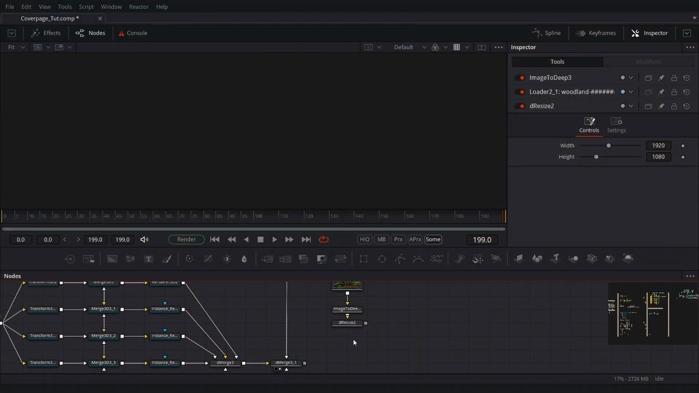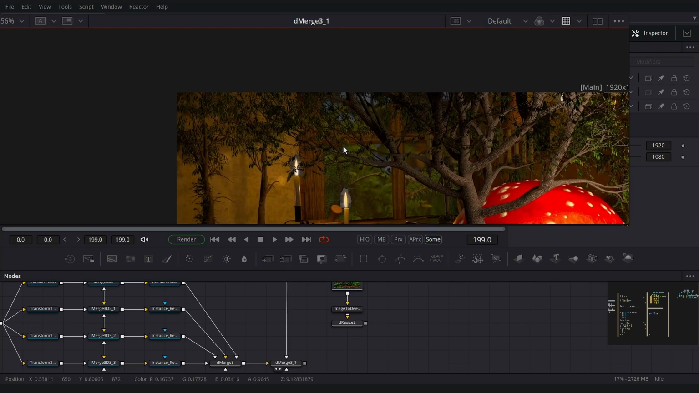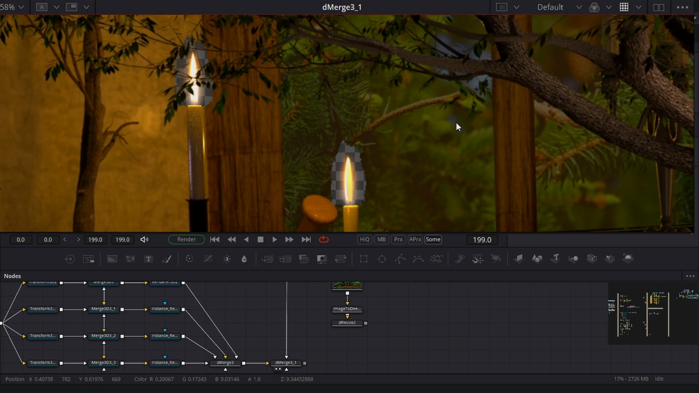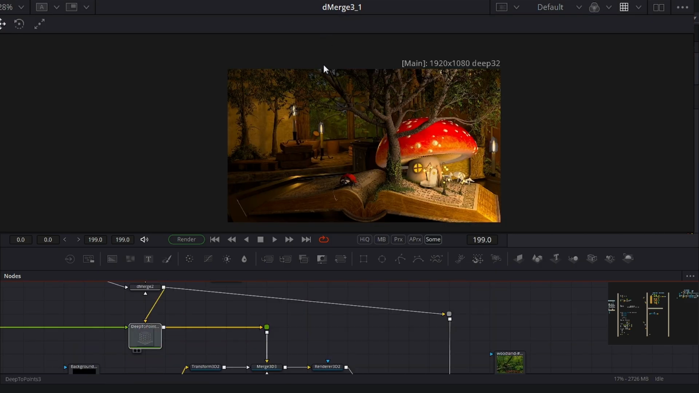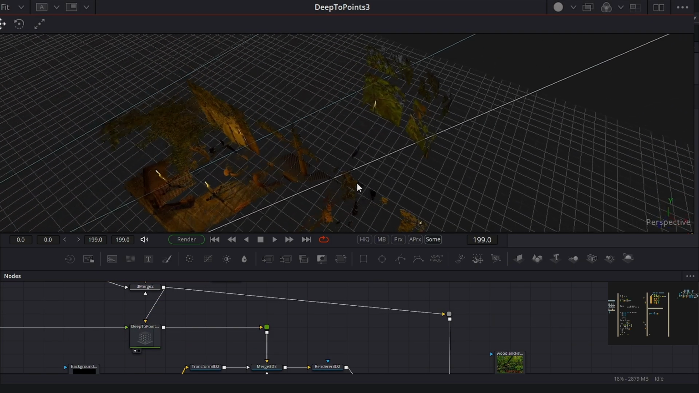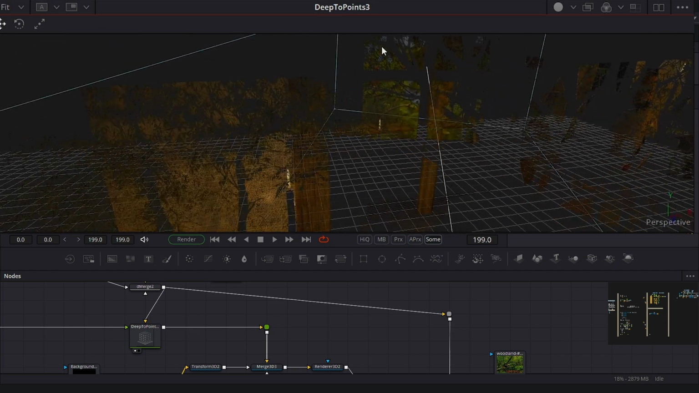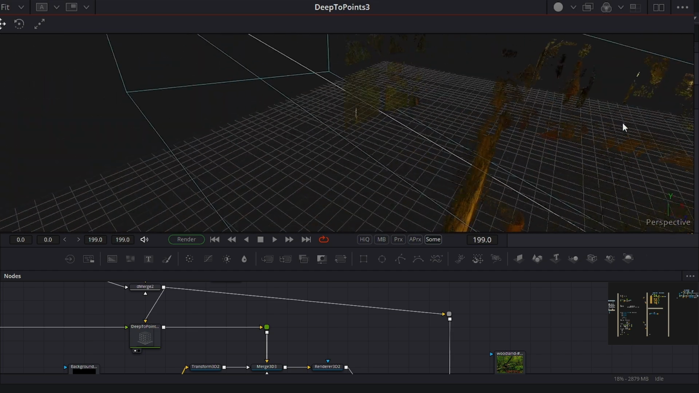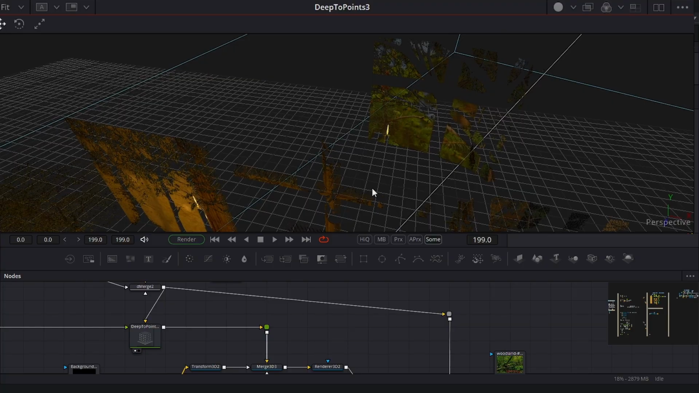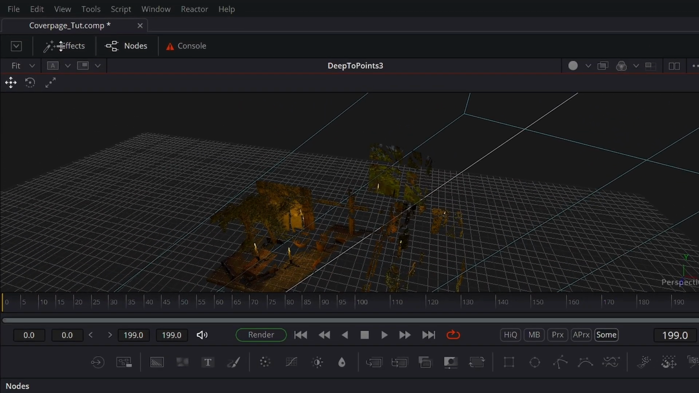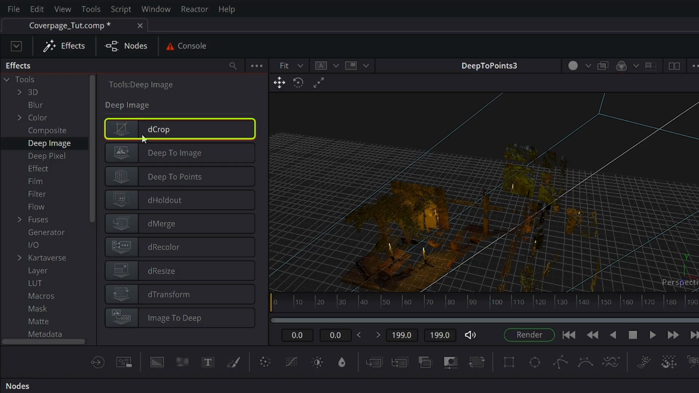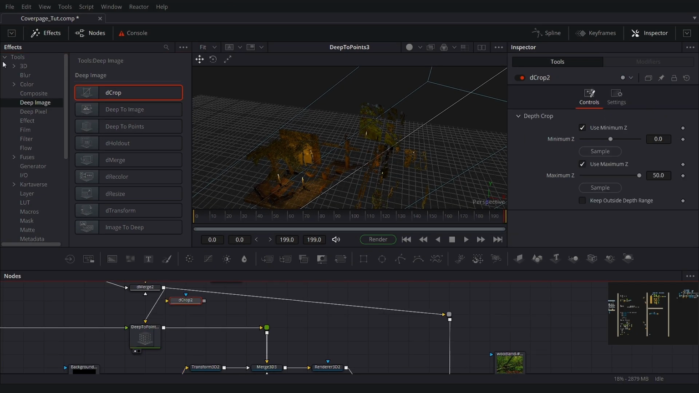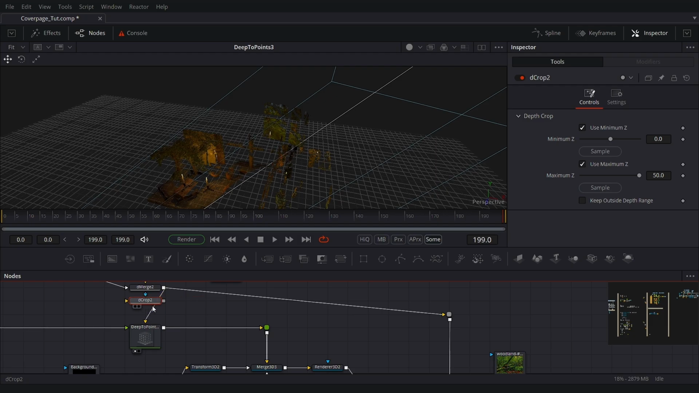Now the next node that we're going to look at is the dCrop node. So over here we can see this window and this background behind the window, and we need to remove this. So if I load the DeepToPoints node over here, you can see that this is the background that we want to remove behind the window, and we do this using the dCrop node. So drag and drop the dCrop node, and we're going to connect this over there.